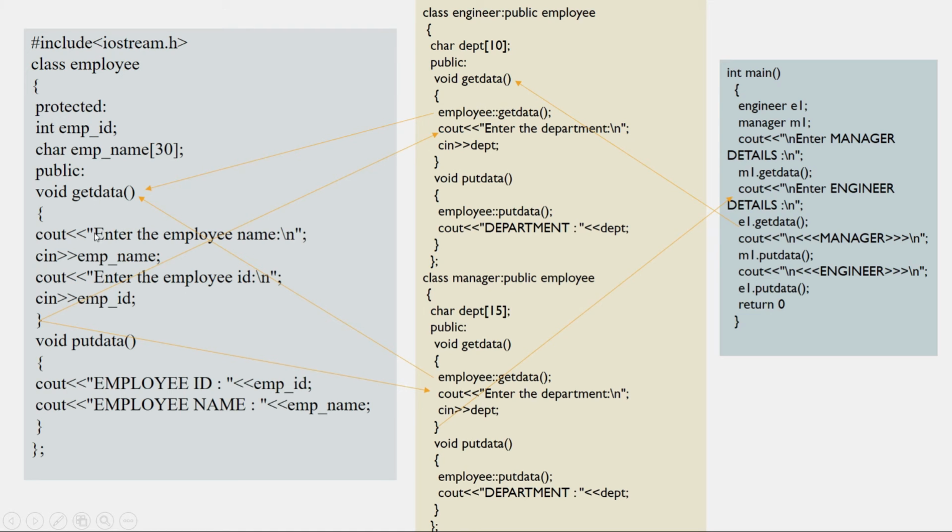So now what will be your output? Enter the employee name. It will ask for the employee name. I'm going to type the employee name. Enter the employee ID. I'm going to type the employee ID. It sees the closing bracket. Once it sees the closing bracket, where does it go? Yes, it automatically goes to the next line. Then it prints enter the department and I'll type the department. Now it sees the closing bracket. It comes to the next line of my main program.